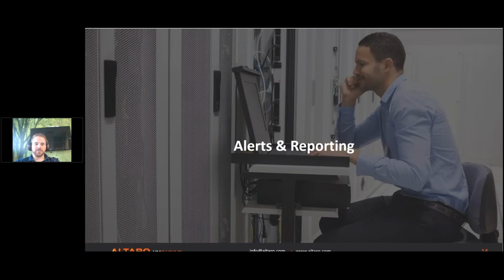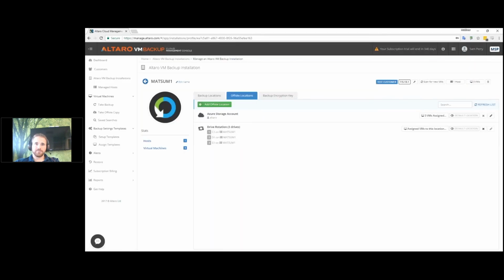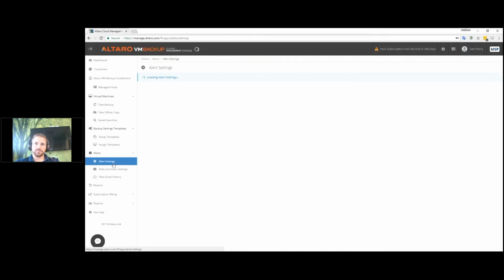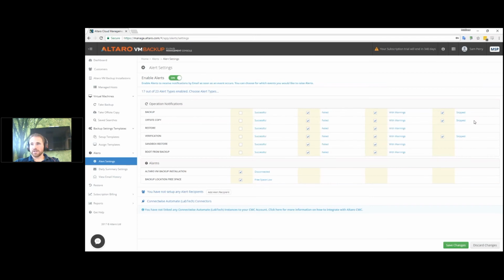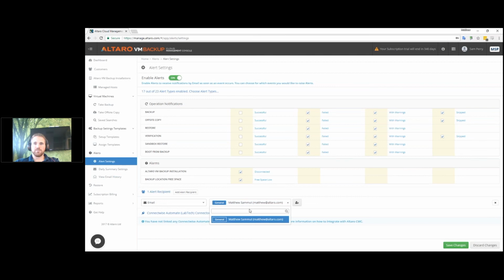So let's have a closer look at the alerts. You can see alerts are switched off by default. I can switch that on, and I can choose granularly for each operation here what operations I want to get notified about. Now again, I'm going to be able to set up recipients for these alerts using the accounts that I have created.